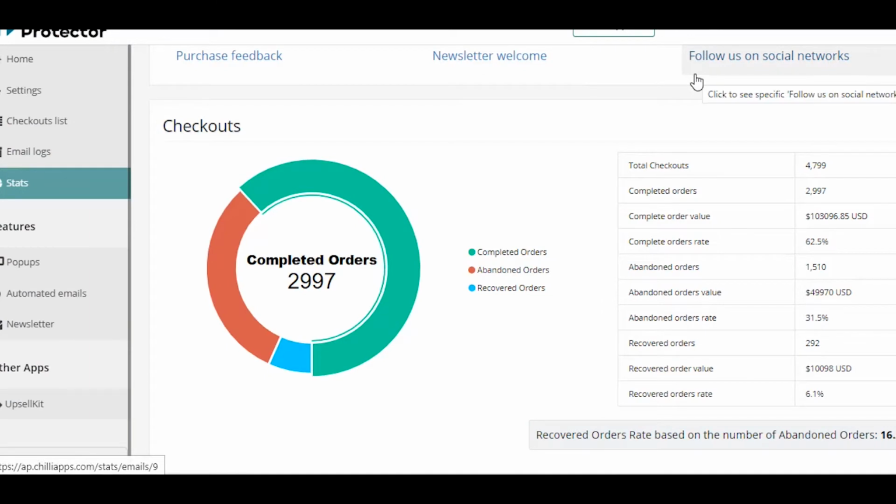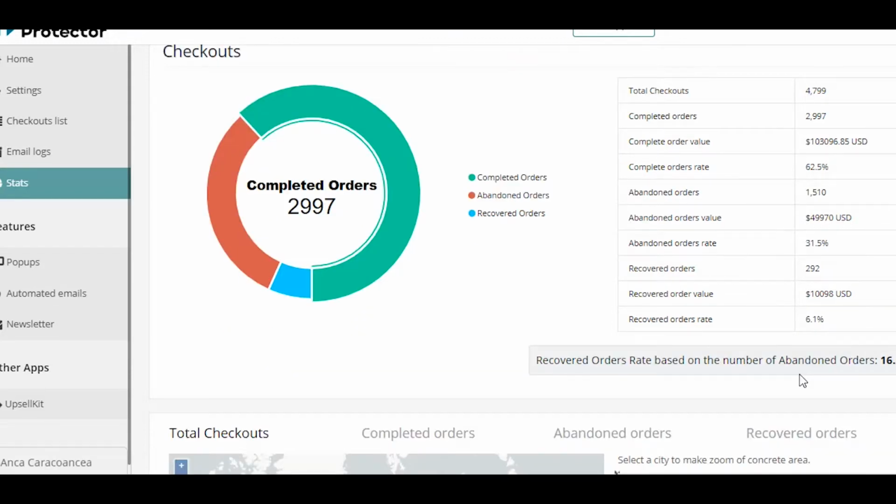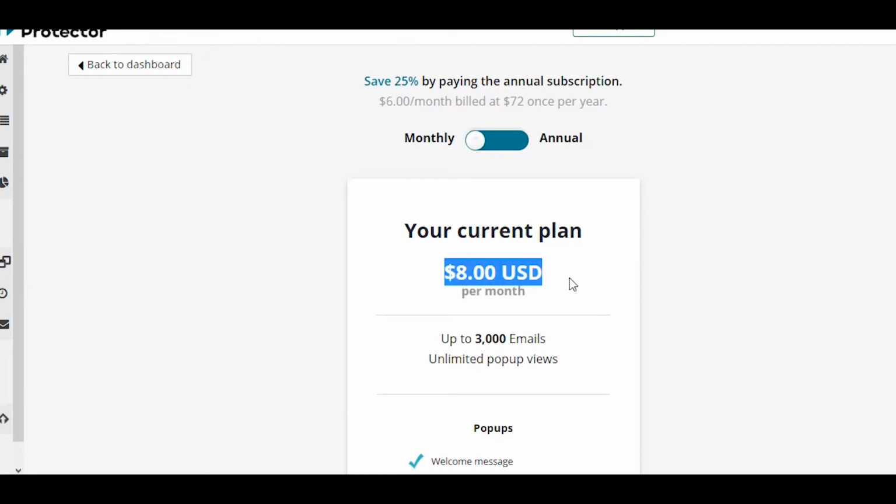Now let's go. So I started this store somewhere at the end of December and I have been using the Abandonment Protector app for my abandoned carts. It went pretty well, I can say, even if you can do better than that, and don't underestimate the power of email marketing. As you can see, I have lost almost $50,000 in abandoned carts, but this is not an issue at all. The good thing is that I have managed to recover more than 10k thanks to this app that costs me only $8 per month.